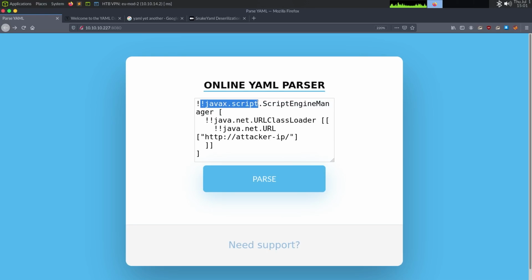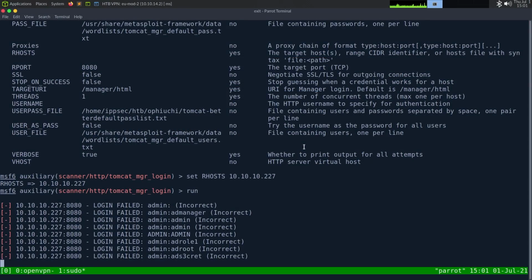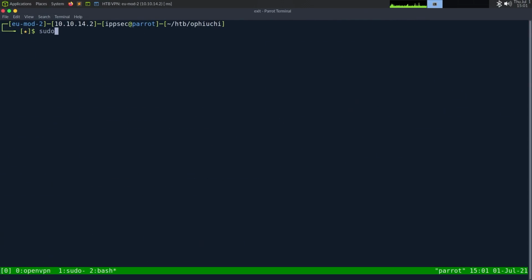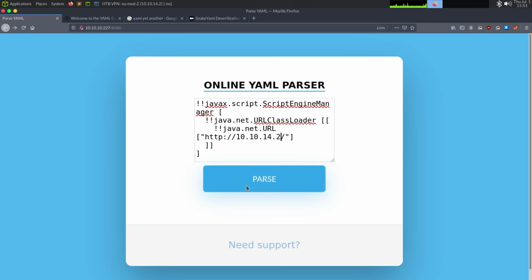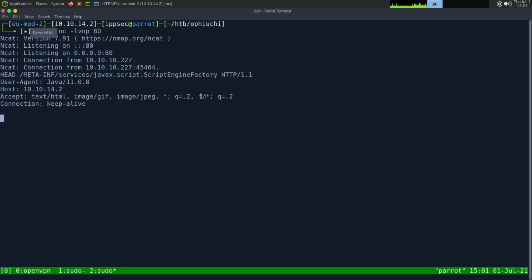Java scripting engine. And there is a URL class loader, and we can specify an IP address. I am 10.10.14.2, I believe. I'm looking right up here. I am 10.10.14.2. So the next thing we want to do is set up a netcat listener. So sudo nc -lvnp 80, and we click parse. It is taking a while, which is a good sign because it's probably waiting on us.